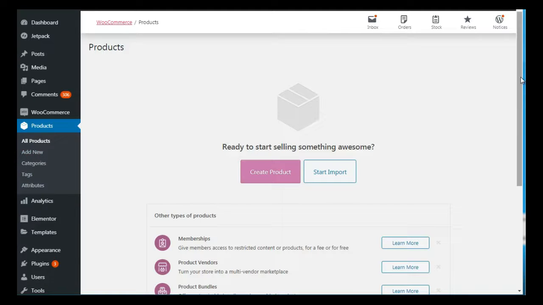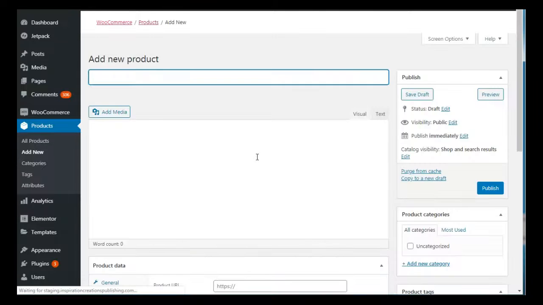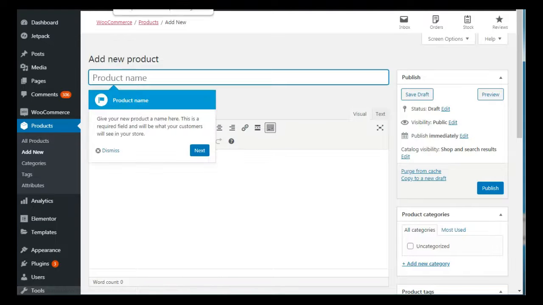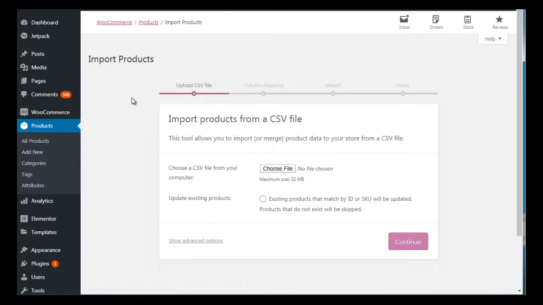So to create a product, there are 2 different ways. You can either import them by utilizing this. Let's say, for example, that you have 100 different products, and creating individual products over and over again is just going to take a lot of time. So to do that, you can either click create product or start import. I'm going to go ahead and click create product, but I also opened a different tab with the import products here. Now, as you can see here, this says this tool allows you to import or merge product data to your store via a CSV file or a spreadsheet file.